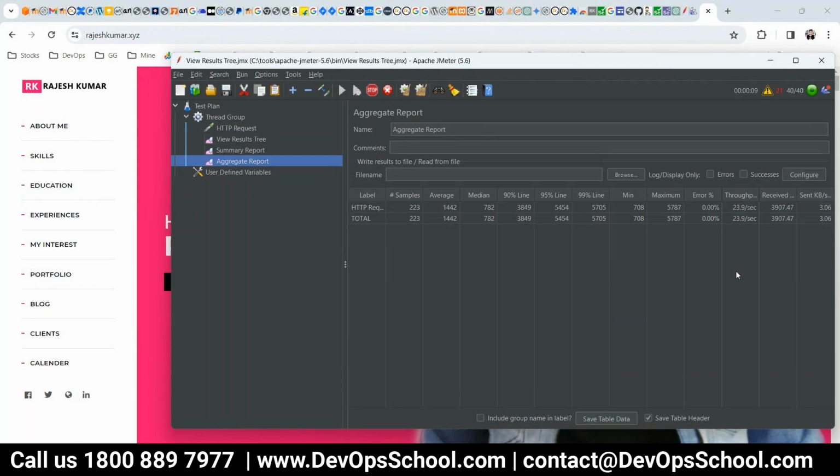JMeter is a kind of tool which will help you with performance testing, creating fake traffic on an application at a network level to see how your applications are performing. Are you understanding, all of you? Yes, sir.